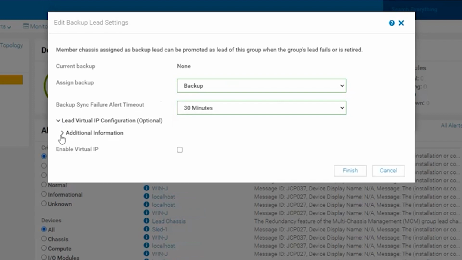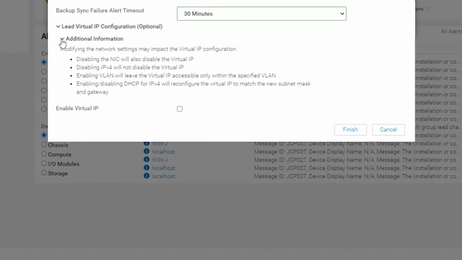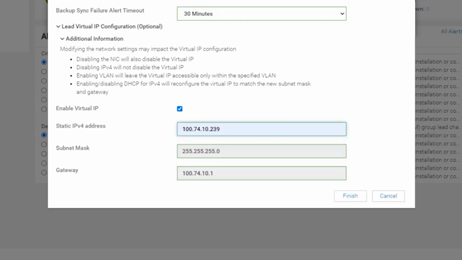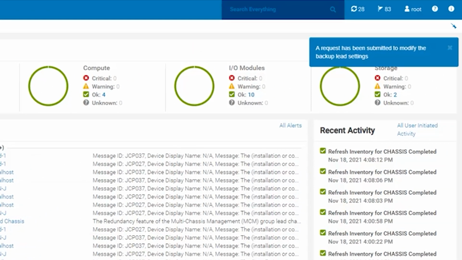This is a commonly accessible IP address that you can access both the lead and the backup with. Once you define your backup and your virtual IP address, if you would like, you can hit finish and it will have a pop-up stating that the settings have been successfully changed.